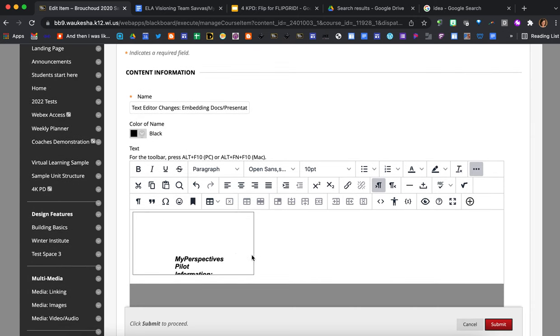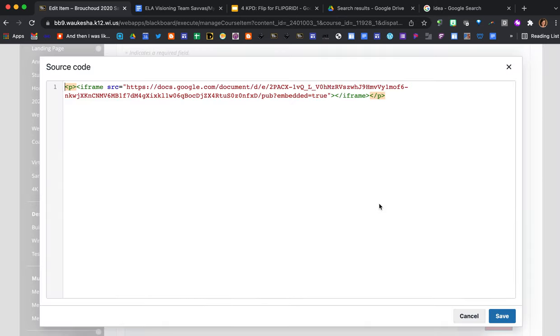Now, this is not the appropriate size for this document, so I need to adjust that. This is where a little bit of a change comes in. To adjust the size of this document, I'm unable to click and drag to pull it to the size that I want. So what I have to do is I have to come in and edit the code. So again, I'm just going to click on that source code. Pulls up the code that I just embedded.